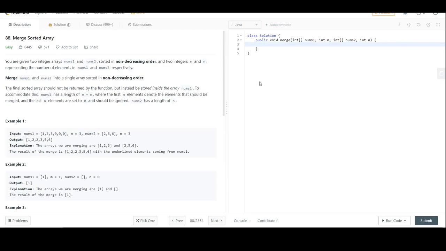So let's take for int i equals 0 to i less than, the value of m plus n, i plus plus. Okay, so we have to compare both of them, correct? So basically let's maintain the index for both arrays, because it will be difficult to check. So index2 is equal to 0, and similarly we will have it for index1.